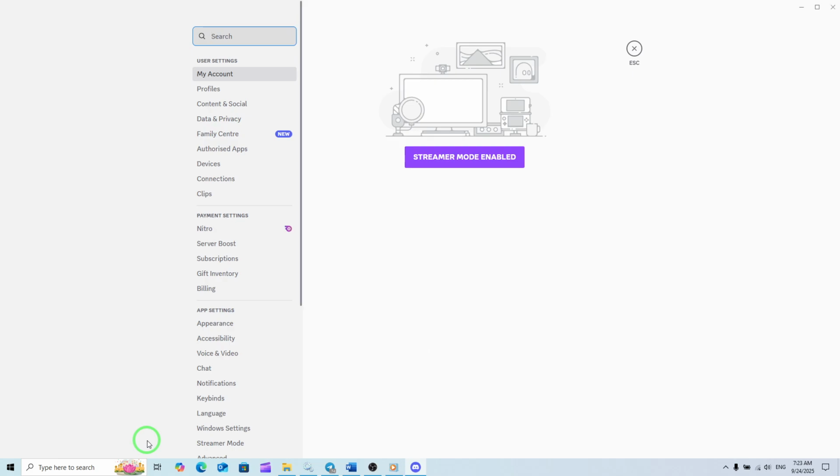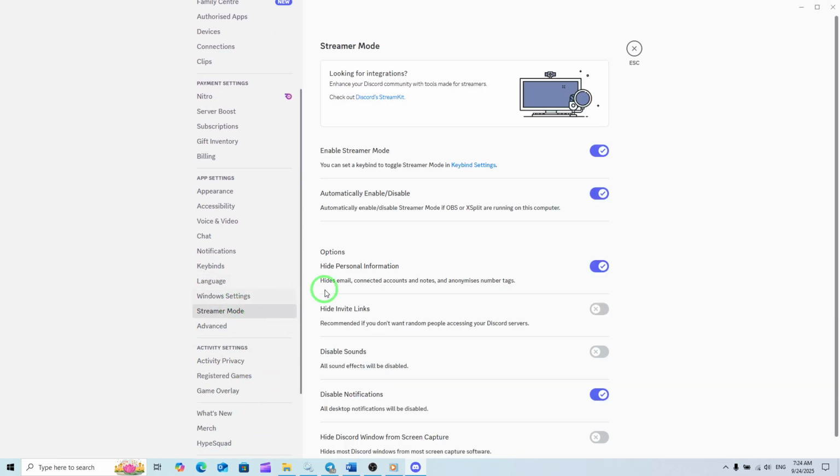When the Settings menu opens, you'll see a list of sections on the left-hand side. Scroll down until you find the section labeled Streamer Mode. Click on it to open the Streamer Mode settings page. Inside Streamer Mode, you'll notice a few different options that control how Discord behaves while streaming. The one we want to focus on is Disable Sounds. This setting is designed to turn off those audio cues and sound effects that can interrupt you while using Discord.